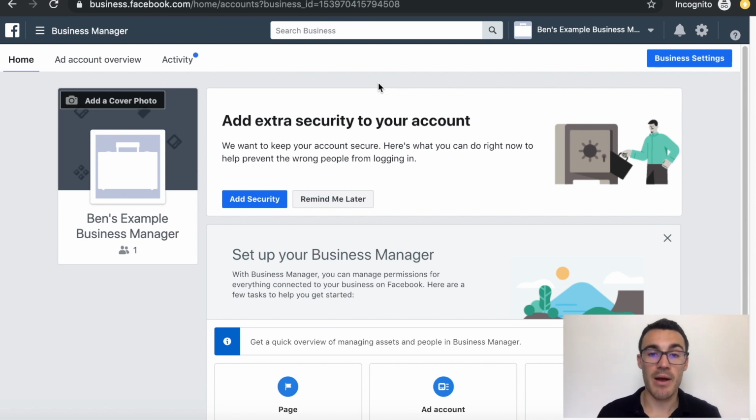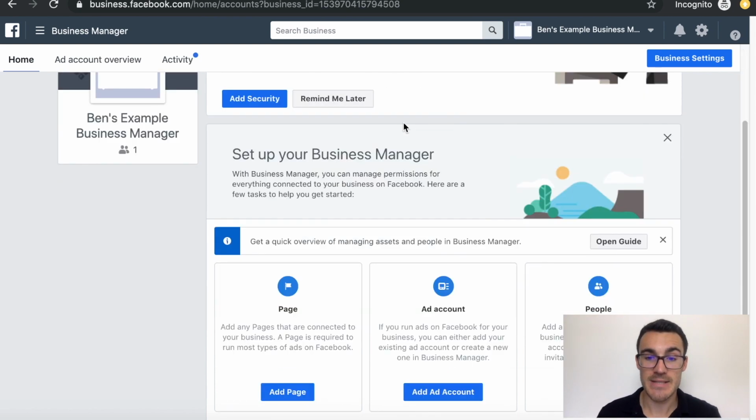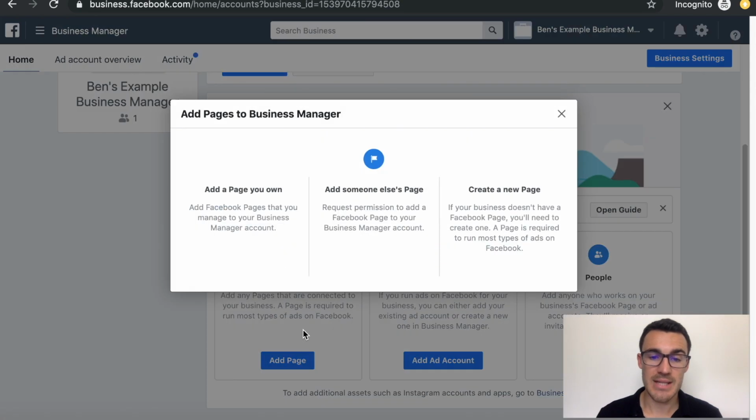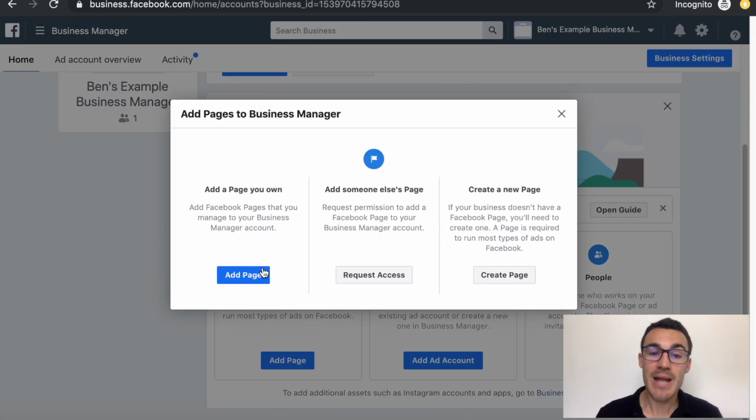Now we need to go about adding the individual assets. So there are three things that you can do down here. You can add pages, you can add ad accounts, and you can add people. So let's go through these in order. So let's add a page. Now you can add a page that you already own. You can add someone else's page. You can request access if, for example, you're managing it for another business, or you can create a page.